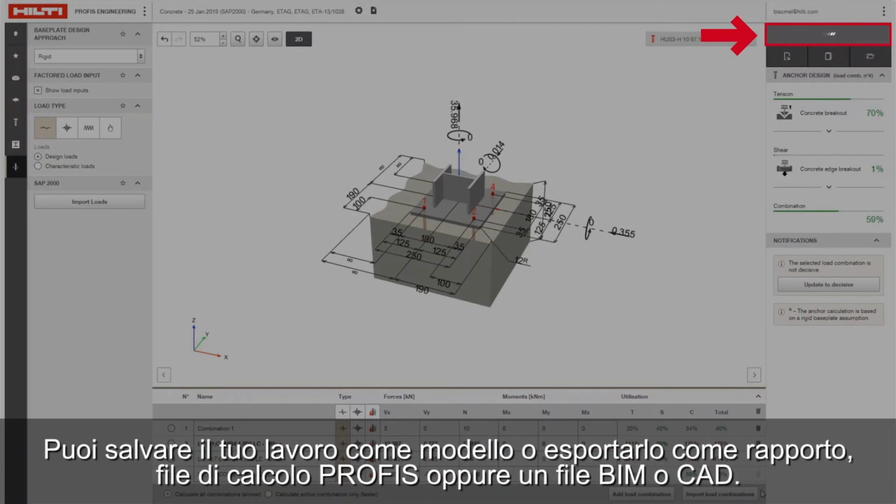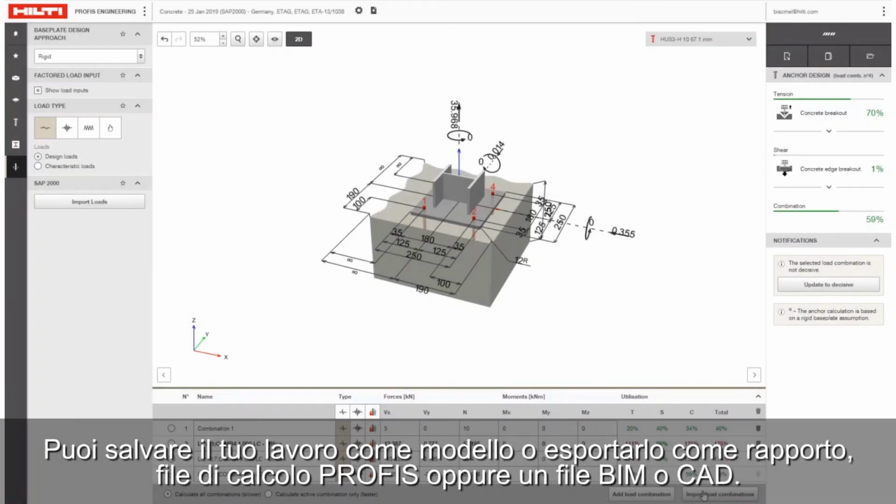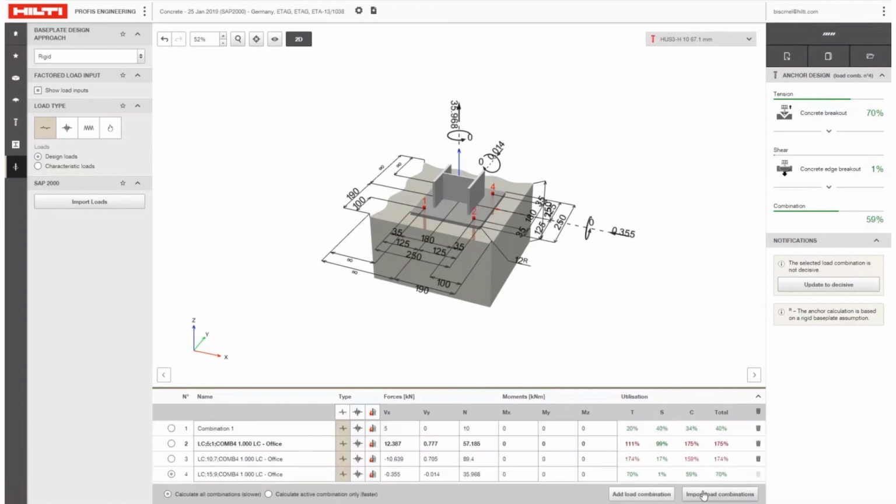You can save your work as a template or export the output as a report, PROFIS design file, or a BIM or CAD file.